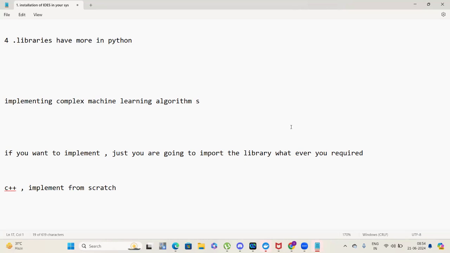So that's why in Python, modular programming is preferred. Modular programming is similar to where you implement the OOPS concept, and the entire program is divided into multiple different modules.